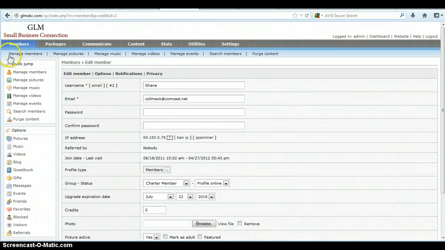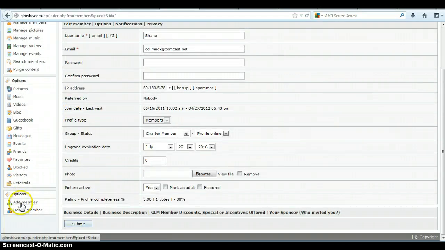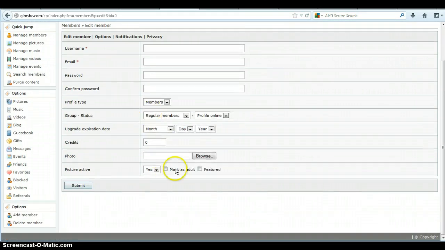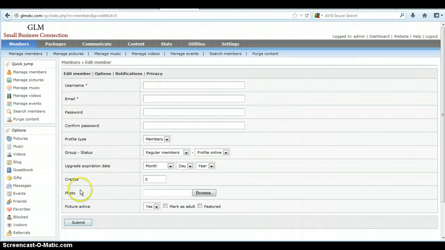The next thing, that's members, and you can actually add members manually. If you follow my mouse to the bottom left and click add member, you fill in all that information, and that's how you add members manually. You can manage each member's pictures, music, videos, and so on if need be. Say there was something inappropriate posted picture-wise, you can actually delete it. So all right, that's for members.